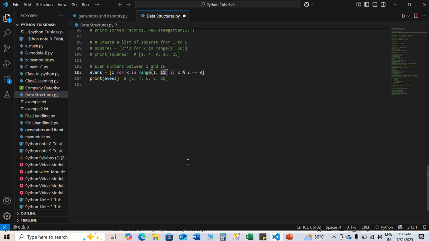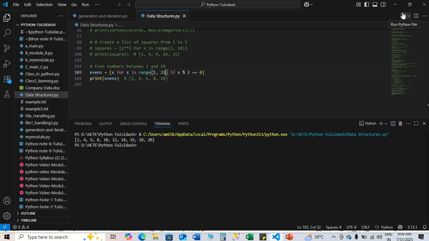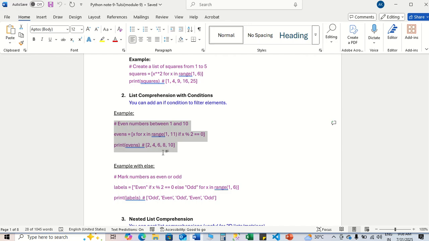Otherwise, we can make this 21, that is 1 to 20. It will give the even numbers between 1 to 20. See, so 2 is an even number, 4, 6, 8, 10, 12, 14, 16, 18, 20. Up to 20, it gives the even numbers.